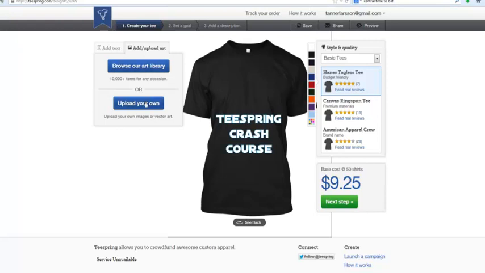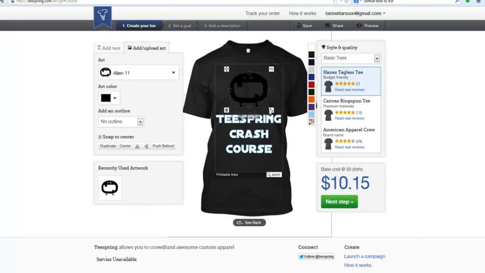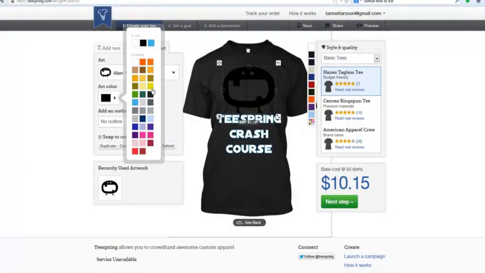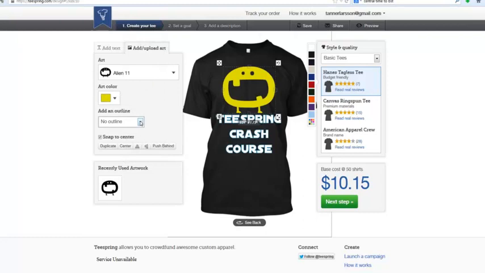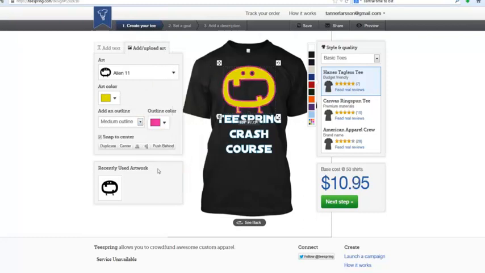Okay, or you can upload your own image. So actually, let's pick an image real quick so you see what it looks like. So there's the image. All right. Now I can change the color of it. Let's say I want to make it gold. All right, and then I want to put an outline on it that's pink. See, you can totally customize whatever you want, right?